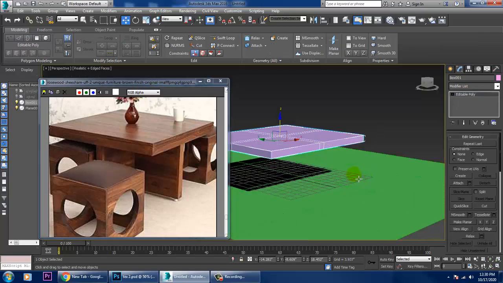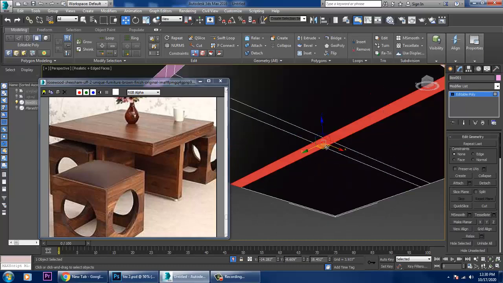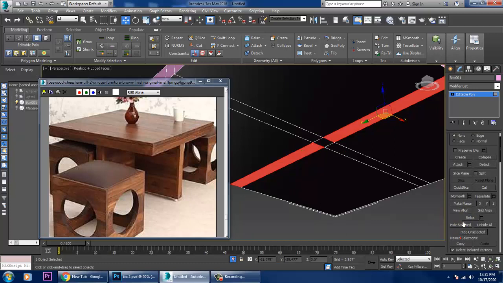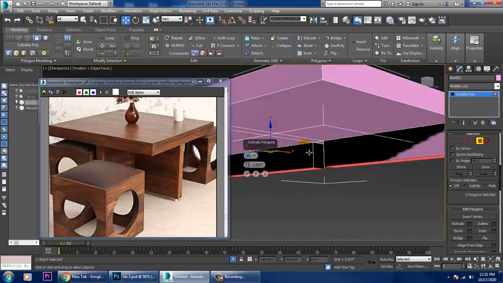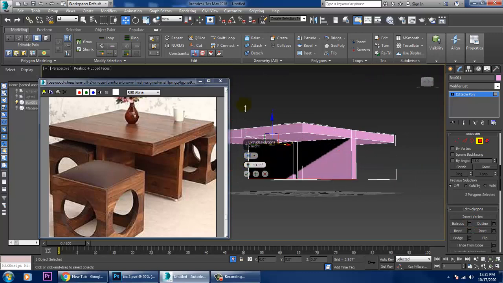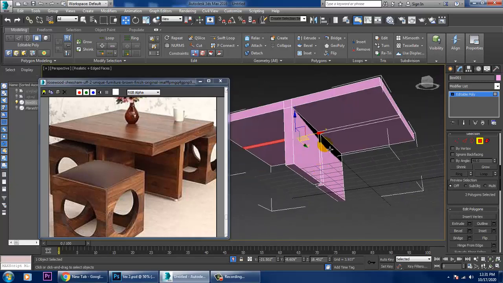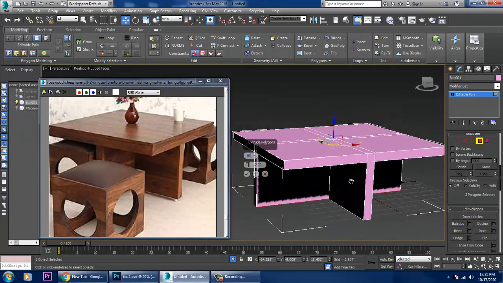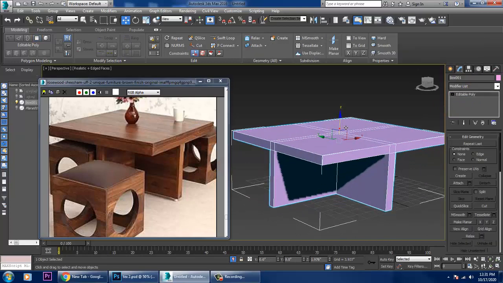So select these polygons over here. Let's just extrude it, extrude it down. Click OK. Select this, this and this. Just extrude it down. That's it. Alright, after that, I'll click OK over here, push it up and isolate.